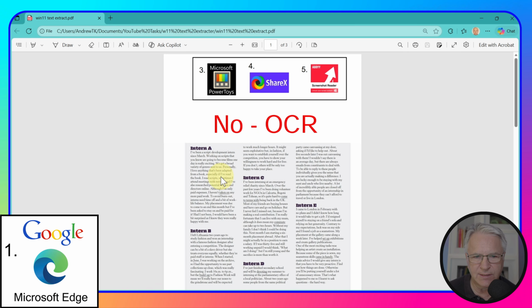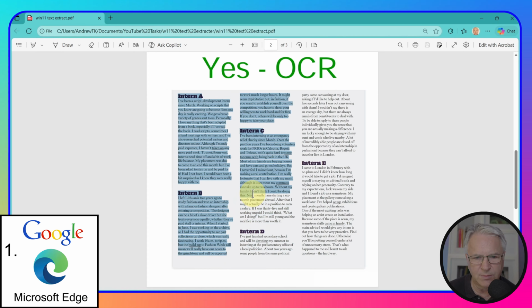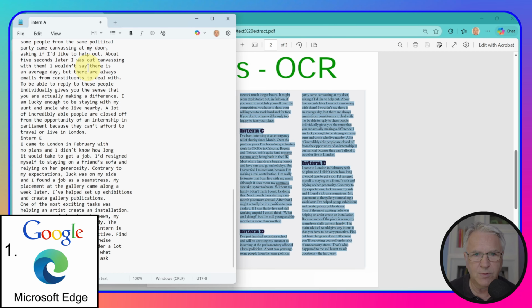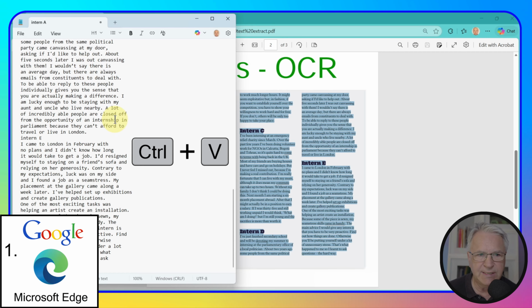And I'm going to zoom, not just that column, but all the columns. Look, it carries on like a snake. So I'm going to do Control C, go into Notepad and paste, Control V. And you can see it's copied exactly the columnized effect here.